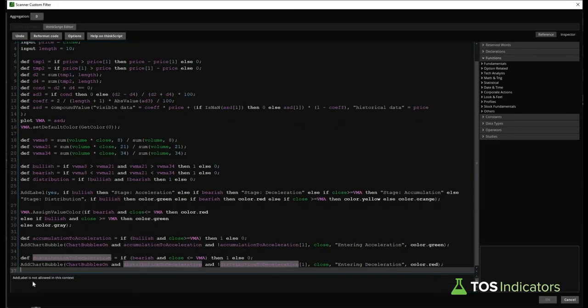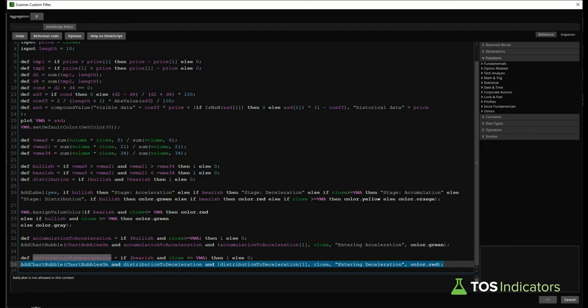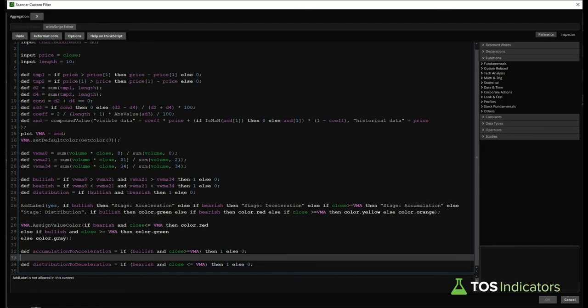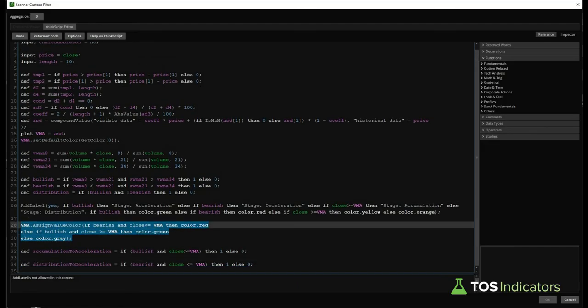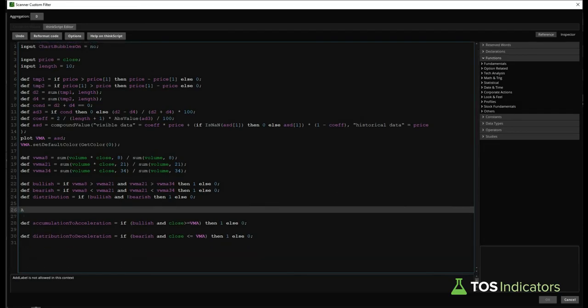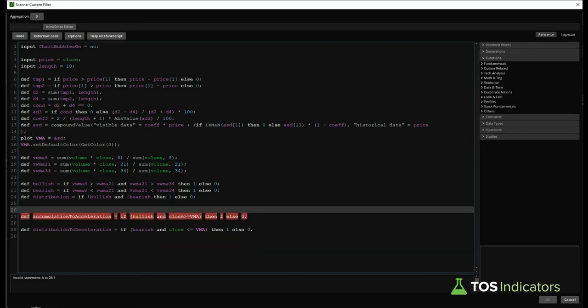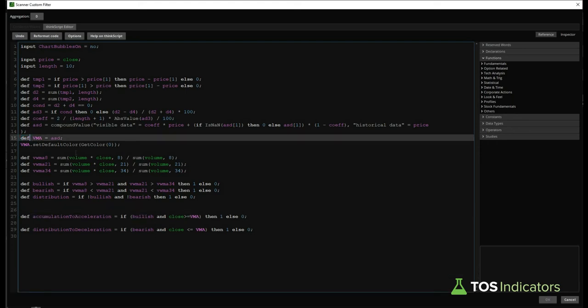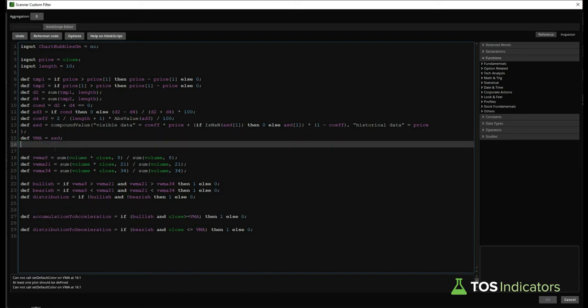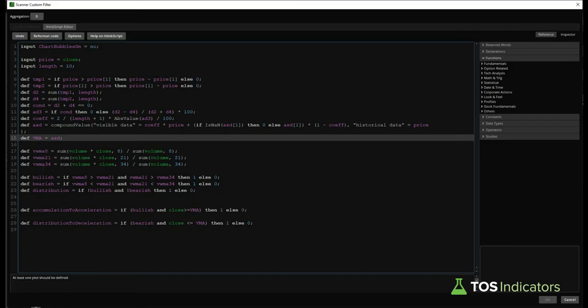Now what we should see is an error that says add label is not allowed in this context. We need to get rid of all of our add labels, our add chart bubbles, anything where we've assigned the color. And we can change our plot up here of the variable moving average to a def. We can also remove this color. Now the error that we've received is at least one plot should be defined.